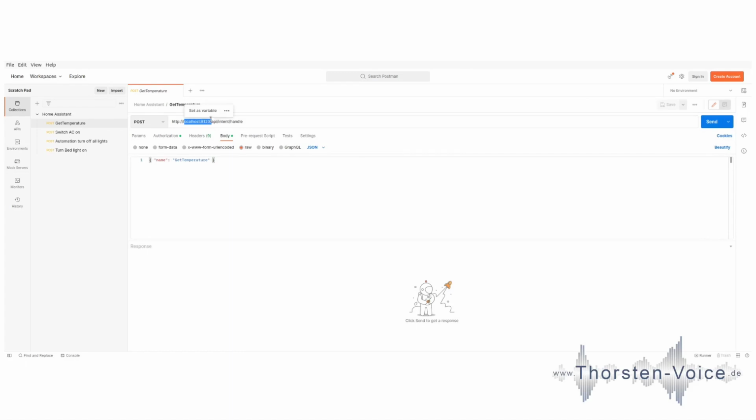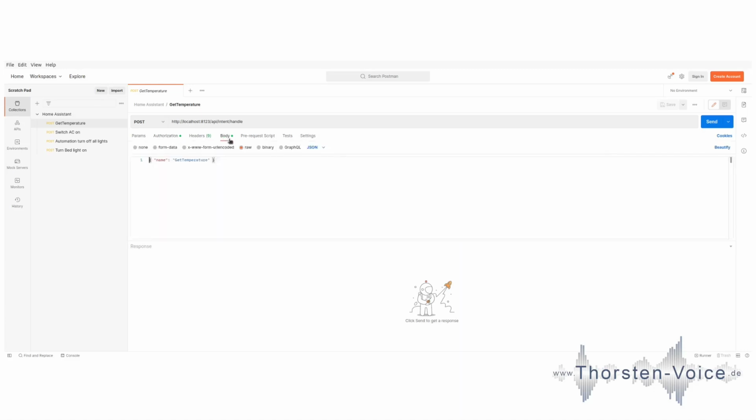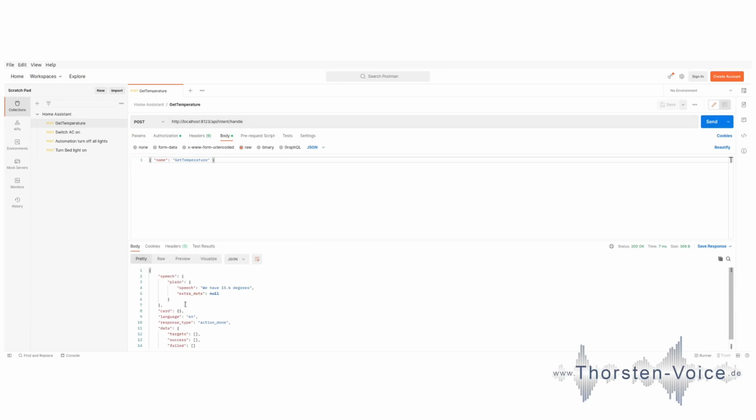For example, get temperature. Let's click on that. Calling localhost, the Home Assistant port, and this endpoint /api/intent/handle. Important is that authorization key. We have that bearer token as it's written in the documentation and the token from the clipboard. Body is a simple JSON string with the name getTemperature, which again is just the mapping from configuration.yaml in Home Assistant. If I run this HTTP POST command, this should return the current outside temperature.